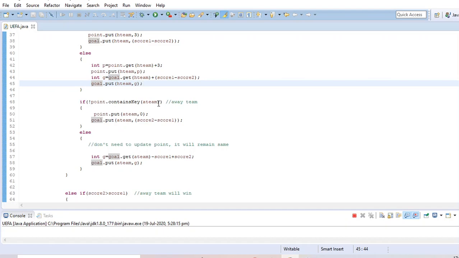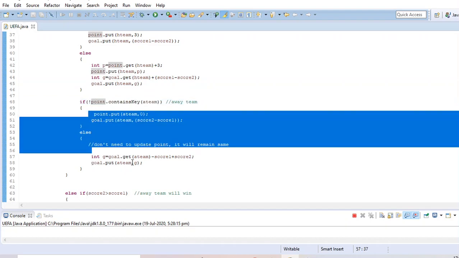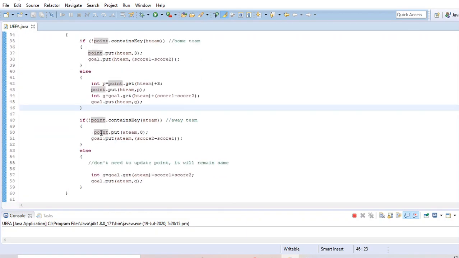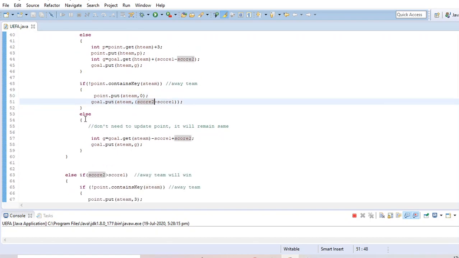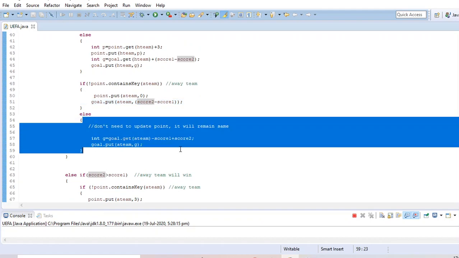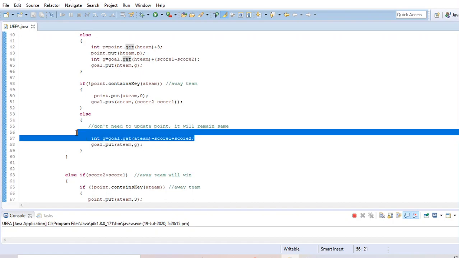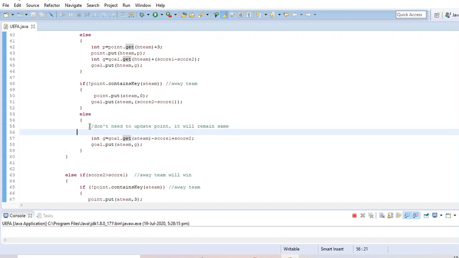Then I check if the away team is not in the point table. If it is not, then I do the same as I did here. I put the team name and 0 point. I put the goal with the team name and the goal difference. And if their name is present in the hash table, then I just increase the goal difference in that case because the points will remain the same.